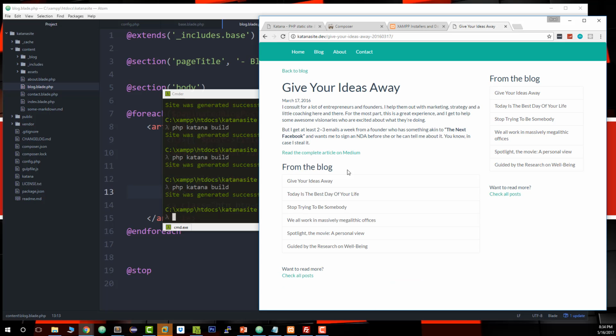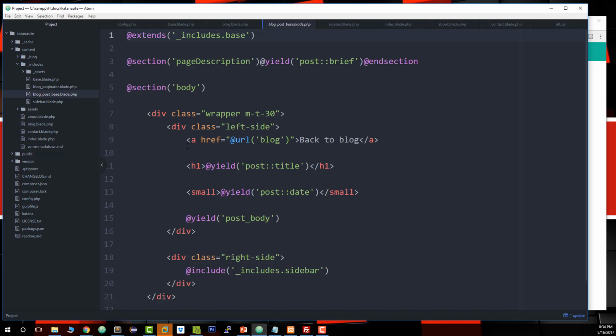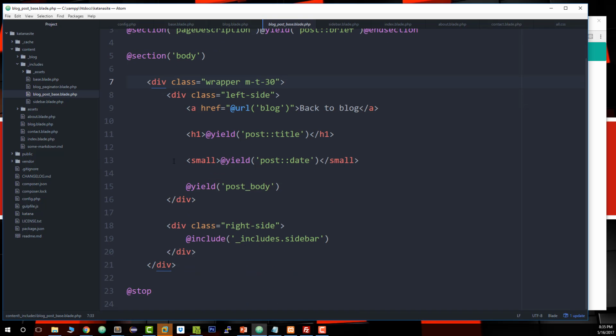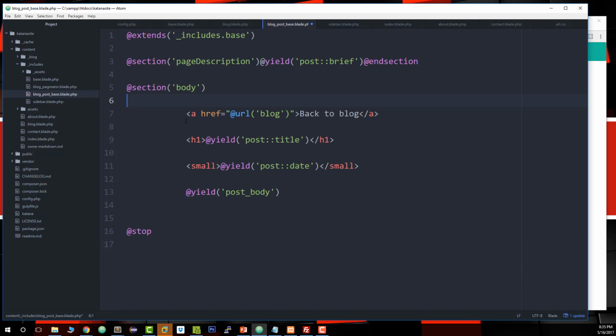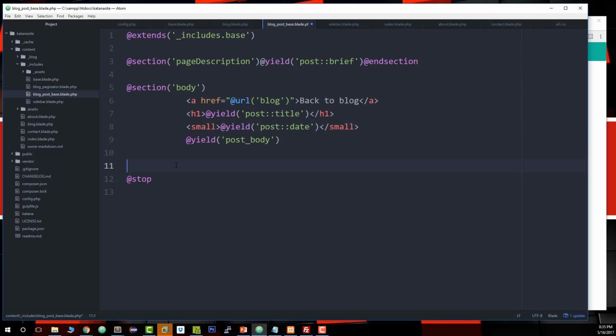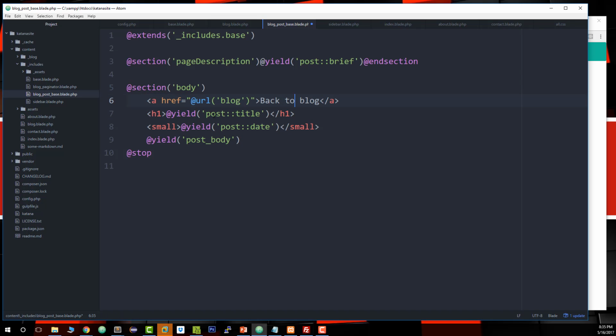Now when we click read more, it'll go to the single page. So to edit that, you want to go over to, where is this? Includes, and then right here, blog post base. And this is that single file. So let's get rid of this. And these divs right here, we don't want those. And we'll keep the back to blog. The title is in an H1, that's fine. The date's in small tags. And then let's just put an HR right here. Alright, let's see what that looks like.